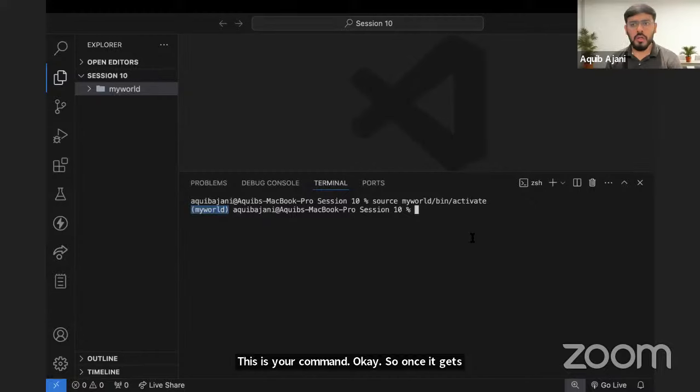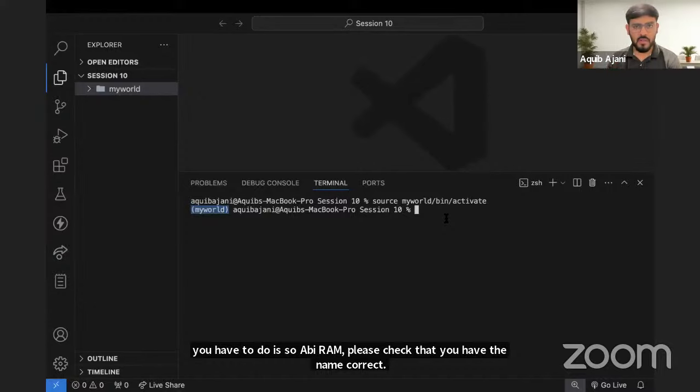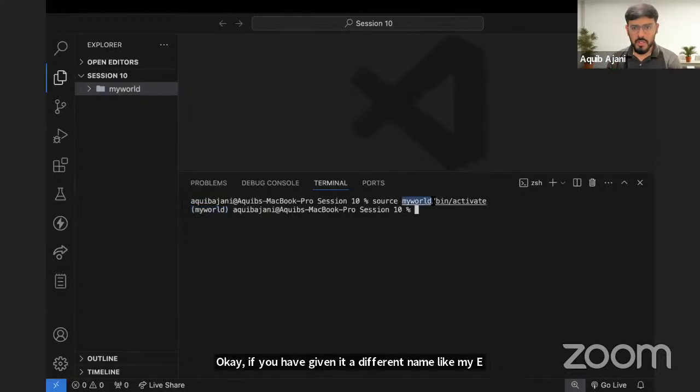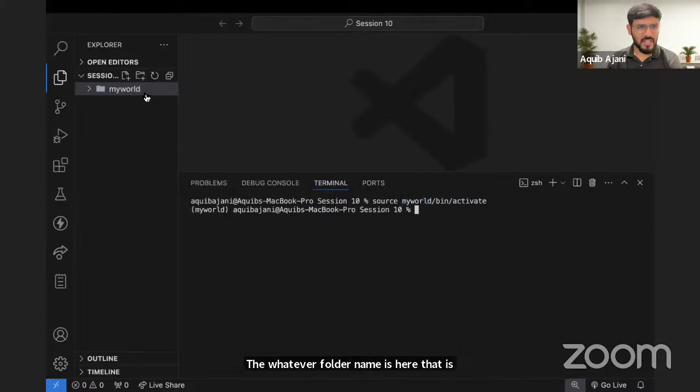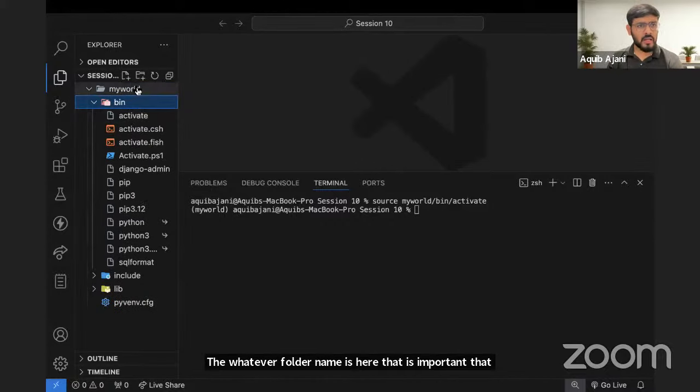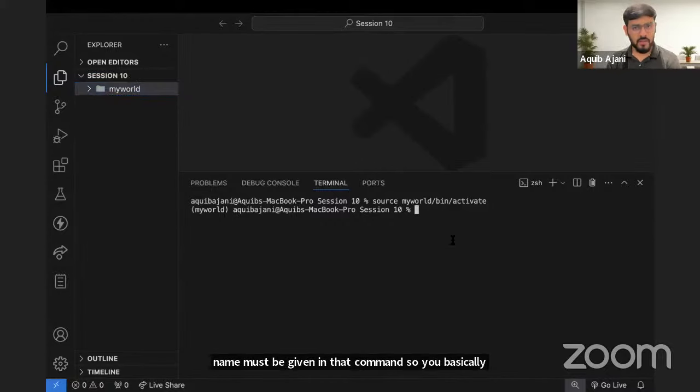Now, the next thing that you have to do is, Abhiram, please check that you have the name correct. If you have given it a different name like my env or some other custom name, then that should change, obviously. So whatever folder name is here, that is important. That name must be given in that command. So you're basically navigating into the folder and running the activate script.